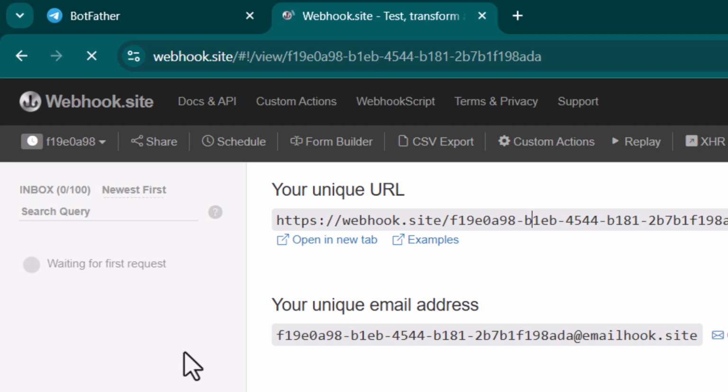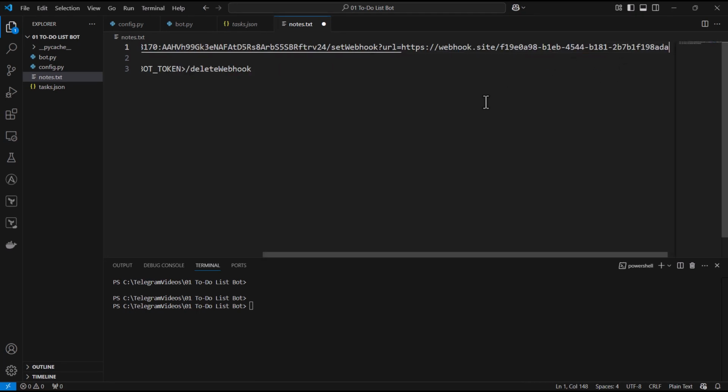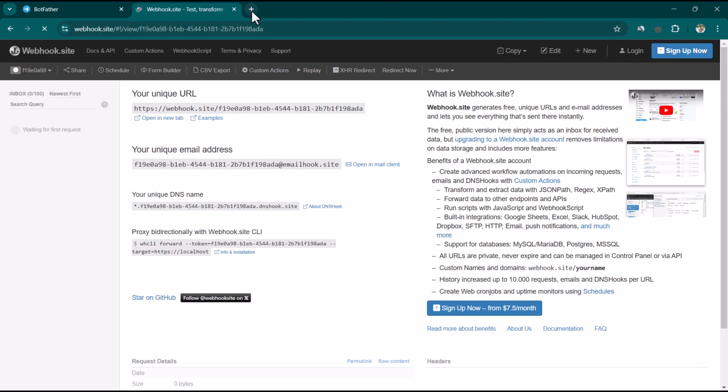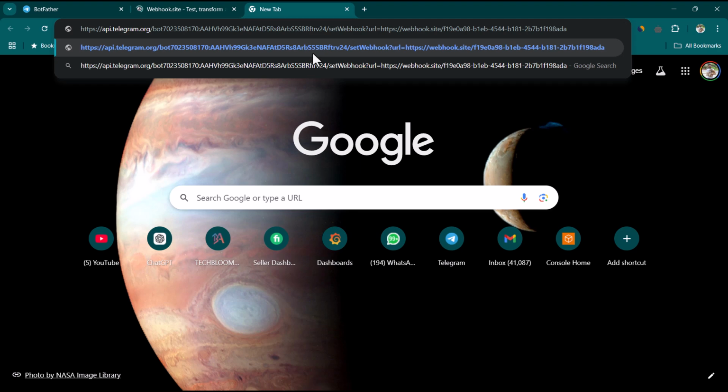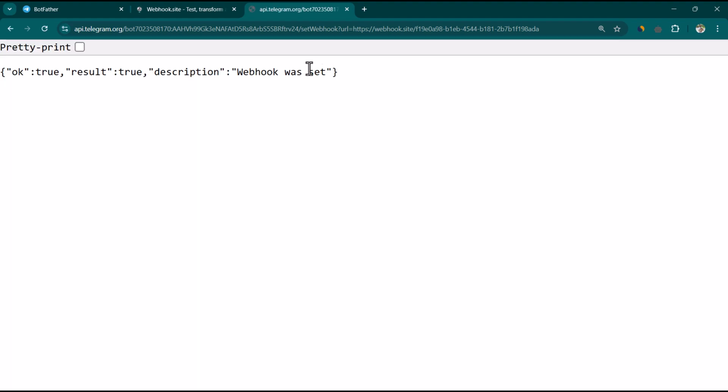So what I'm going to do is go to the notes, and here we are going to replace this webhook URL with this URL. Okay, and then this is the complete URL. I'm just going to copy everything, paste it in the browser and hit enter. Once we do that, we should be able to see that the webhook is successfully set up.